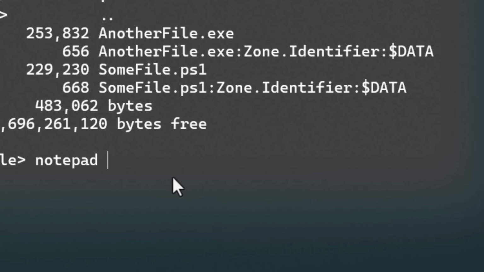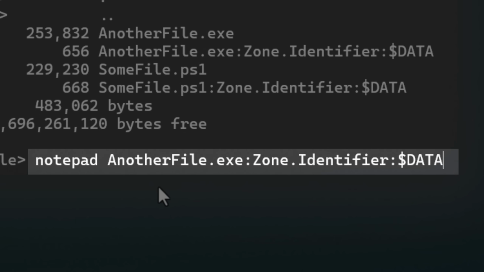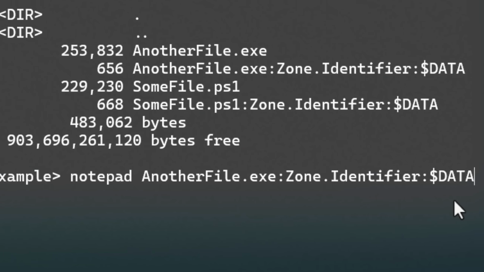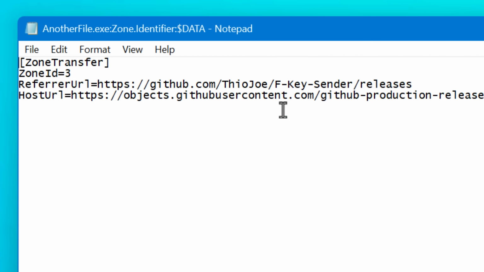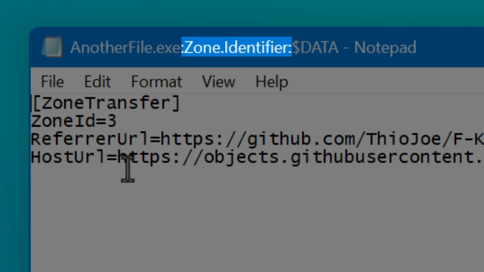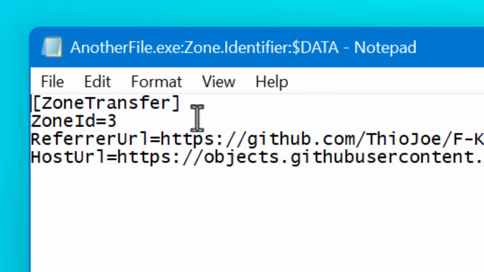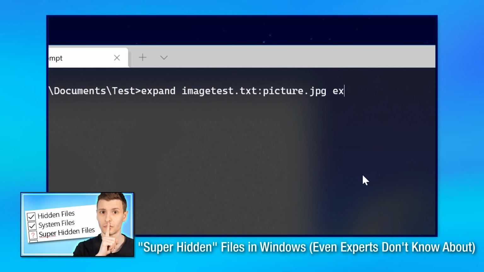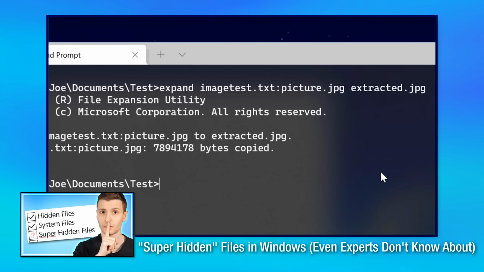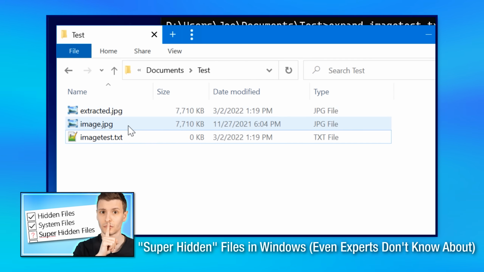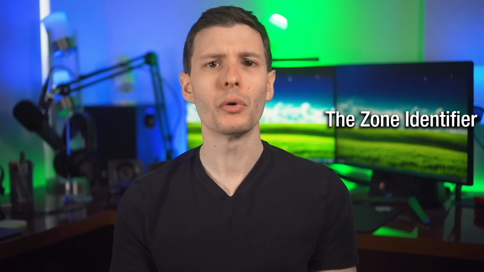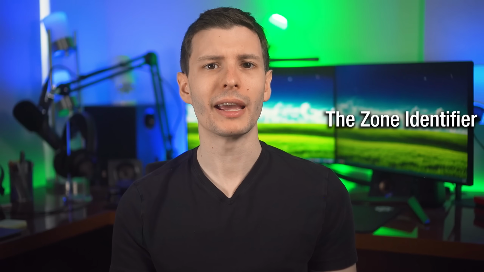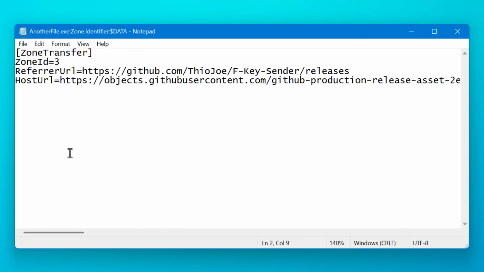To see what's inside the alternate data stream, you can use Notepad via the command prompt and specify the full name, including the stuff after the colon. And it will open this file, which is otherwise invisible. Zone identifier is just one type of alternate data stream, and like I show in my other video, they can actually have any name and actually be any file type. You can even attach a hidden image file to a text file if you want. However, the zone identifier one is what we're looking at today because that is the so-called mark of the web.